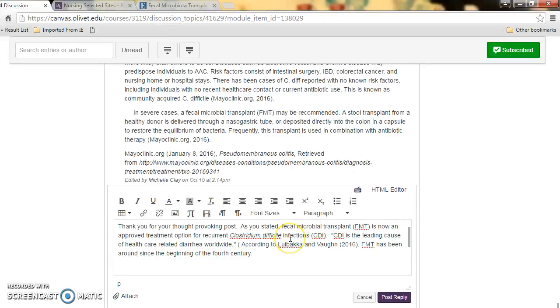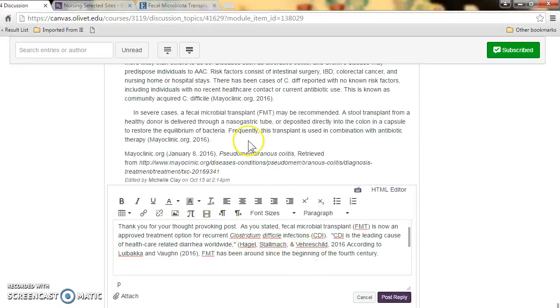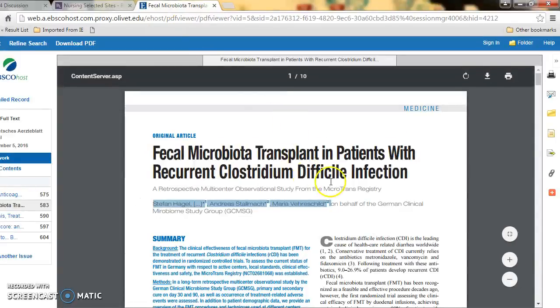Hagel, Stalmach, and, who else was it? And I have to get the year in. So let's see if I spelled those names right. Hagel, Stalmach, Bereschild. Great. So now I'm going to see what page that quote was.